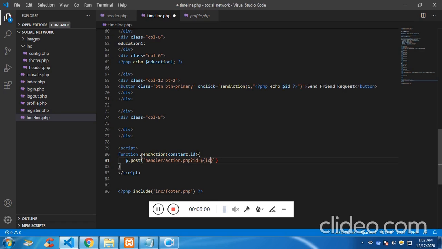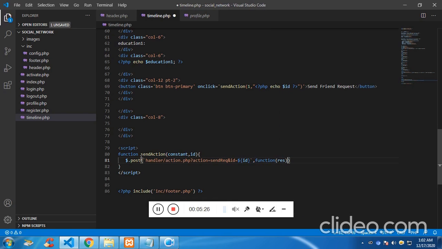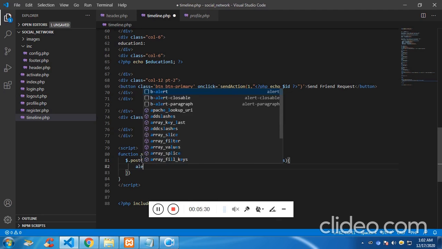Just try to use backtick. Fine. And action equal to send a request. So after, as a second parameter, we'll get the response, and we'll alert the response.